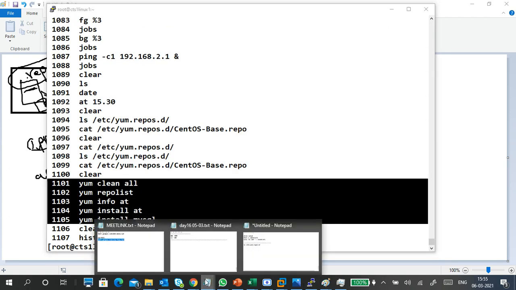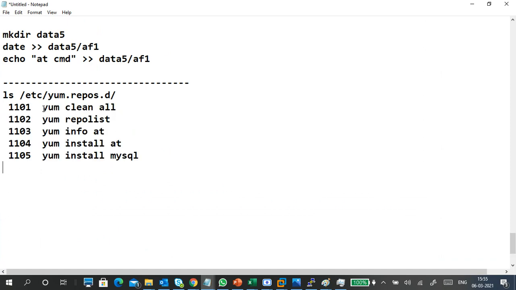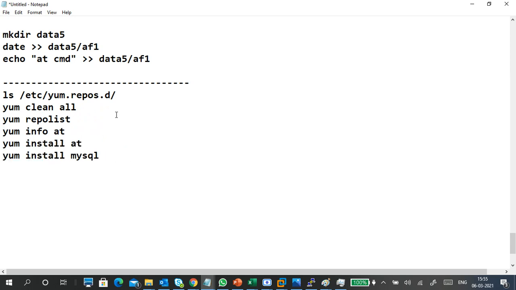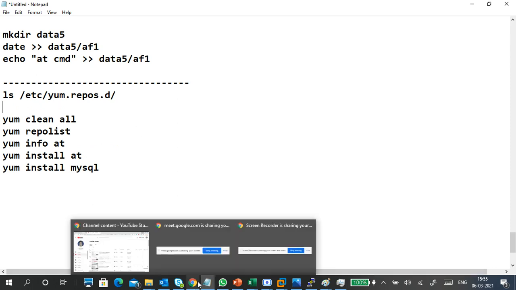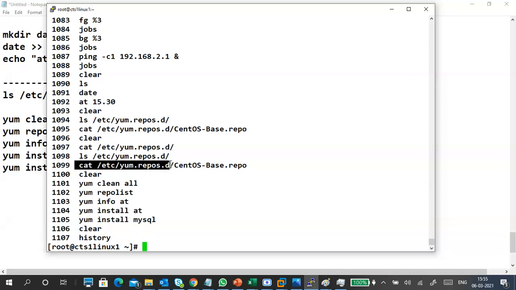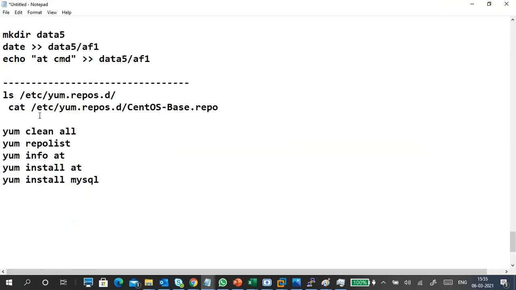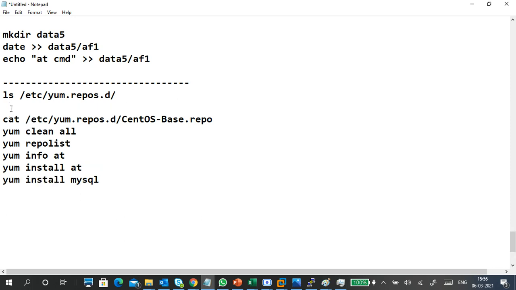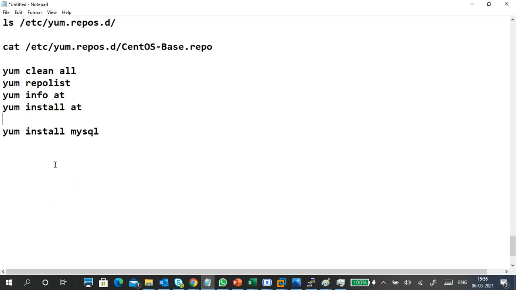Always try this thing. It should be in a separate one, but I keep it here. This is for example only. This is for how to install at, and this is just an example to see the dependencies. And there are a lot of different types of operations: yum info, yum install, and yum remove also. Like yum remove at, you can remove it.